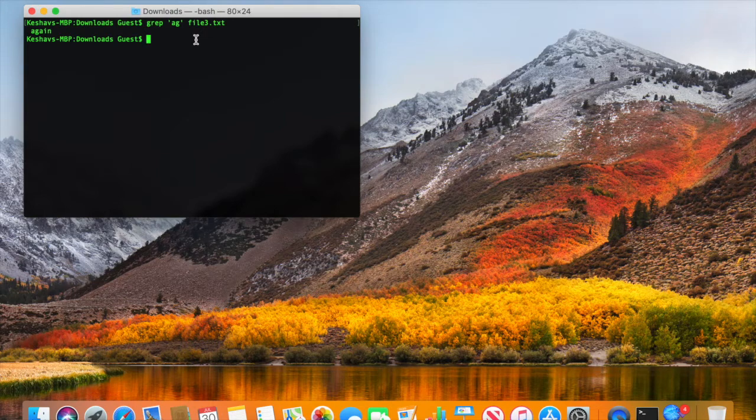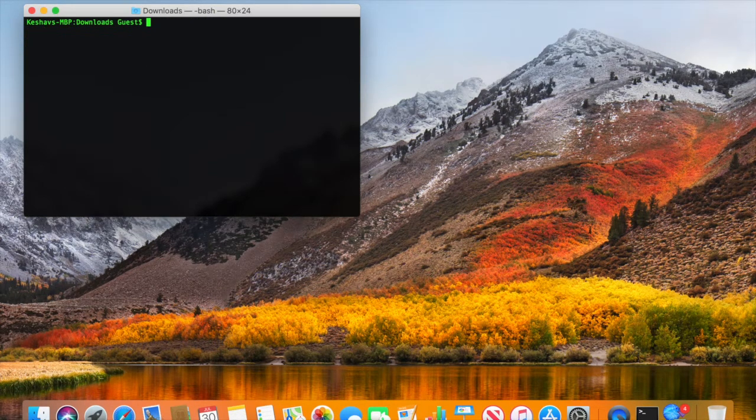Similarly, say we want to find ELL inside file3, we would type grep, followed by our phrase, ELL, followed by the file name, file3.txt, and we should get hello, and we do.